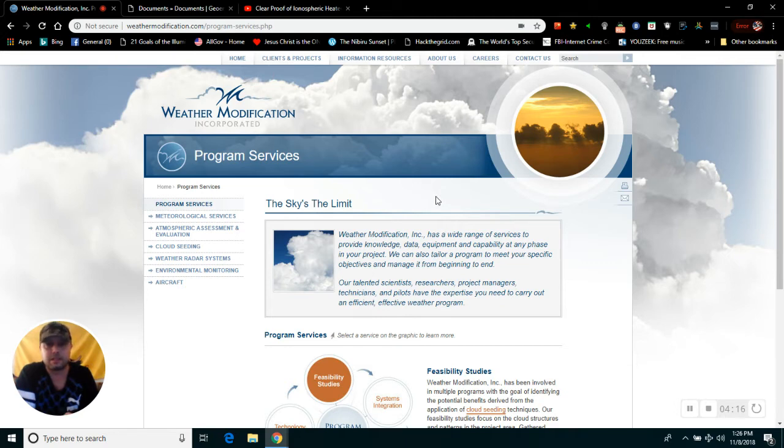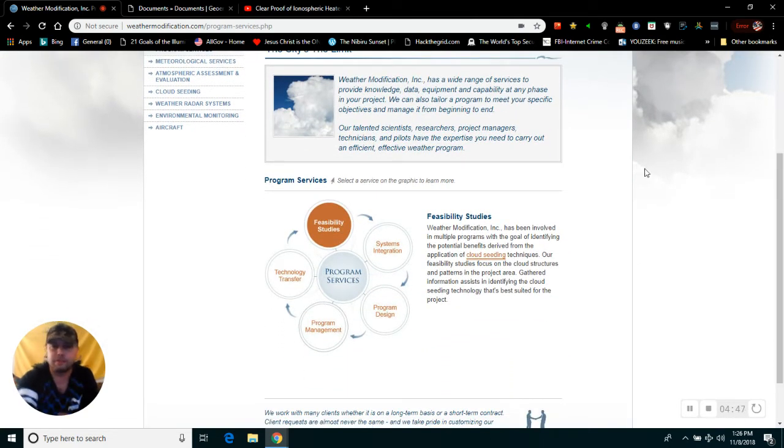That's including the military, the Air Force. We can also tailor a program to meet your specific objectives and manage it from beginning to end. Our talented scientists, researchers, project managers, technicians, and pilots have the expertise you need to carry out an efficient, effective weather program. Moving down on the same page, for feasibility studies, Weather Modification Inc. has been involved in multiple programs with the goal of identifying the potential benefits derived from the application of cloud seeding techniques. Our feasibility studies focus on the cloud structures and patterns in the project area. Gathered information assists in identifying the cloud seeding technology that's best suited for the project.